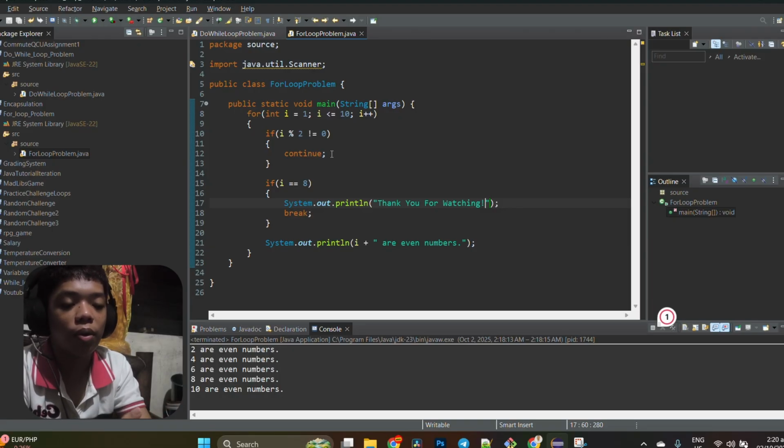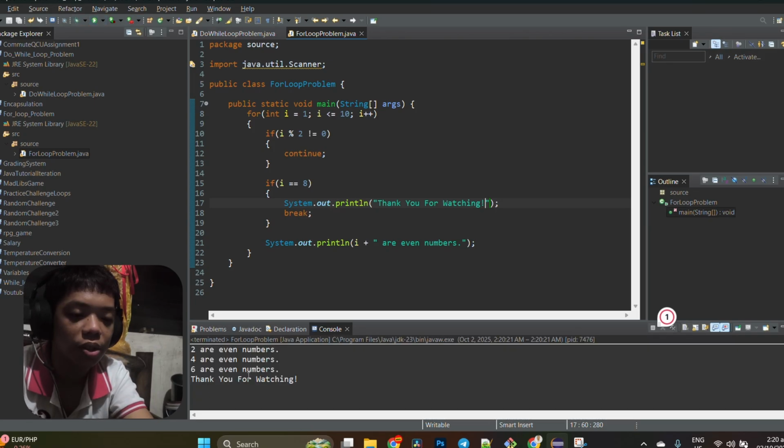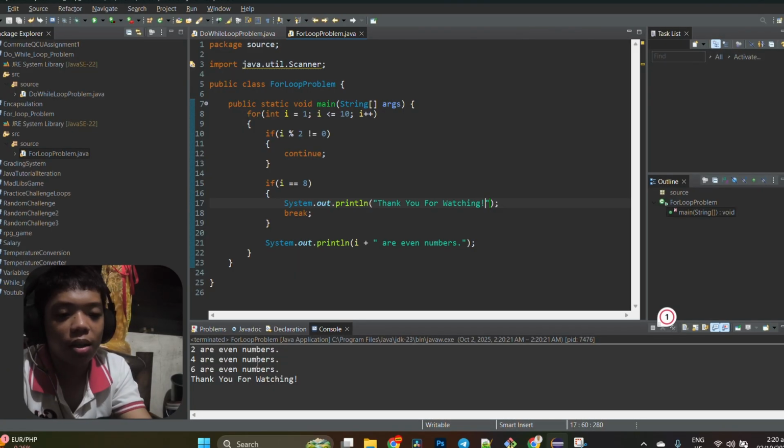With our for loop, it will check if there is an odd number or an even number. If it's an odd number, it will be skipped. And once the value of variable i becomes 8, it will stop and terminate the whole for loop. So let's check it out. As you can see, 2 is an even number, 4 is an even number, 6 is an even number, and then it ends with thank you for watching.